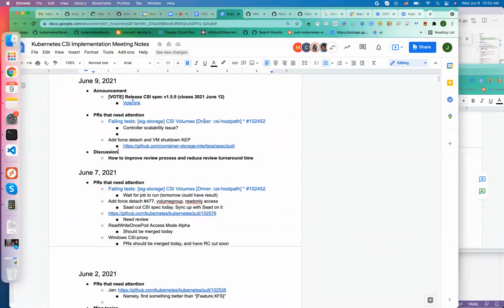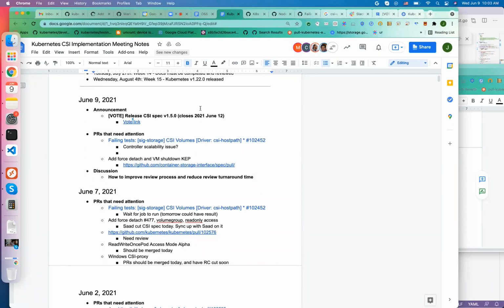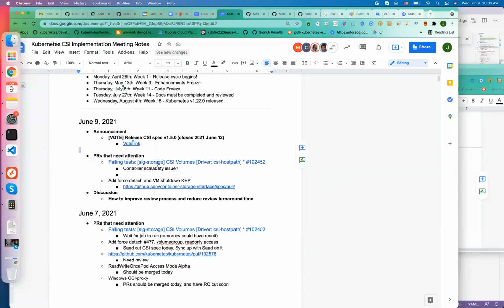Okay, great. So today is June the 9th, 2021. This is the CSI implementation meeting. Today we want to cover three parts. The first one is an announcement related to the CSI release cut. Second, we'll go over the project board to discuss all the PRs that need some attention. And the last one is an added item, which I think Patrick brought up as a question.